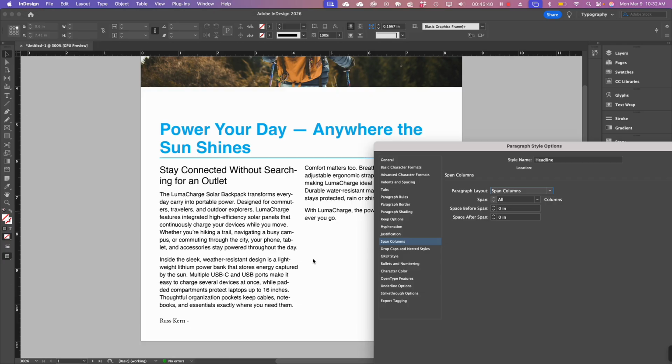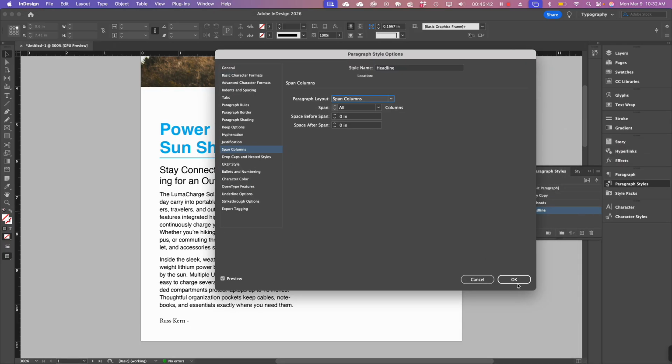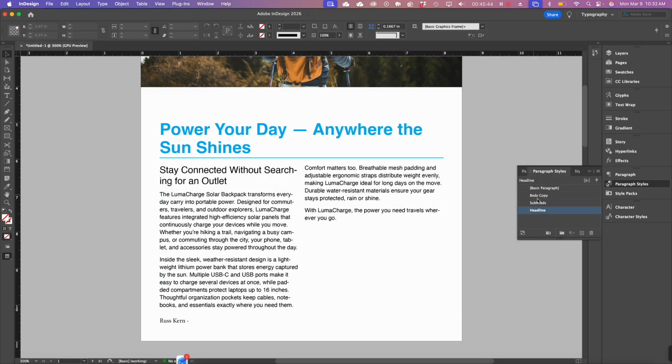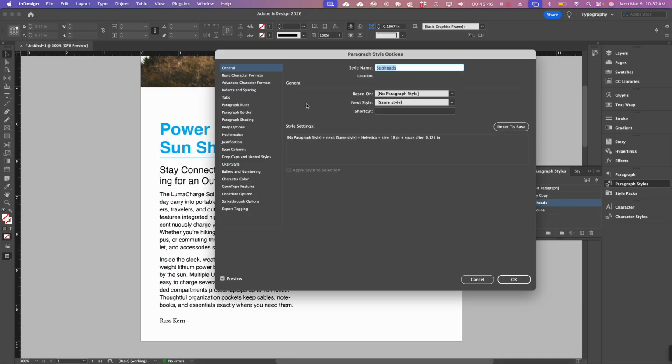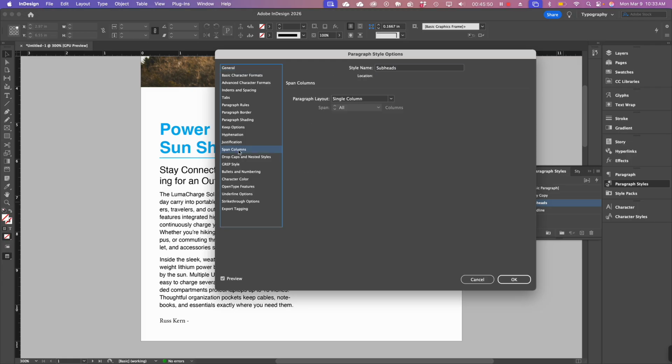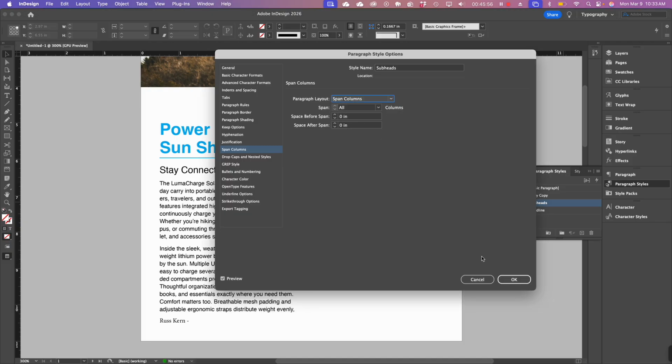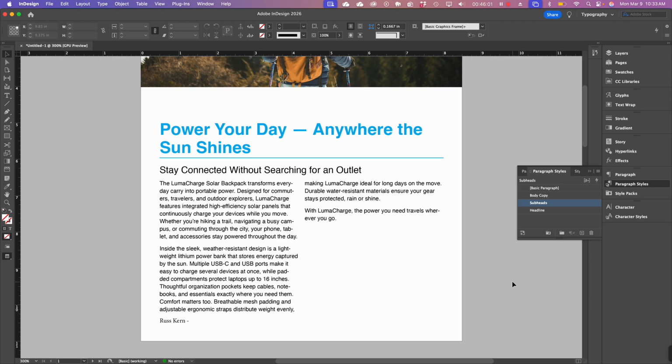So I'm going to say OK, and I'm going to go into my subhead and do the same thing. Go into my subhead style, go down to span columns, and change it from single column to span columns and let it span all of them. Say OK.